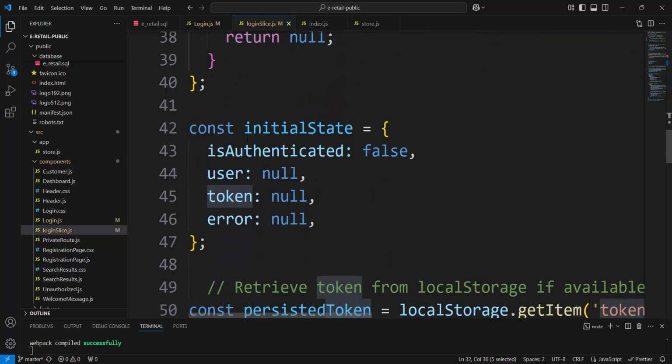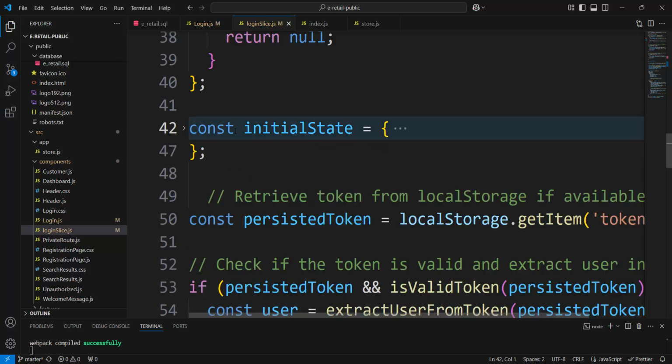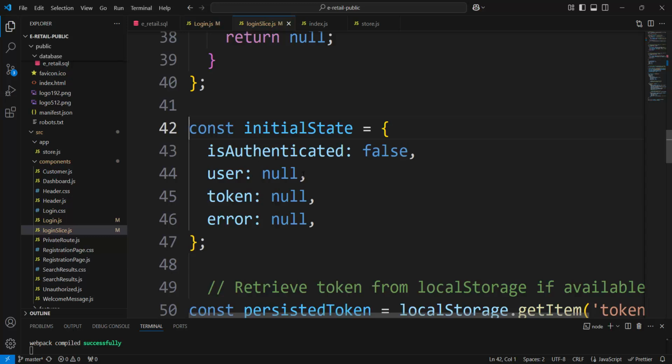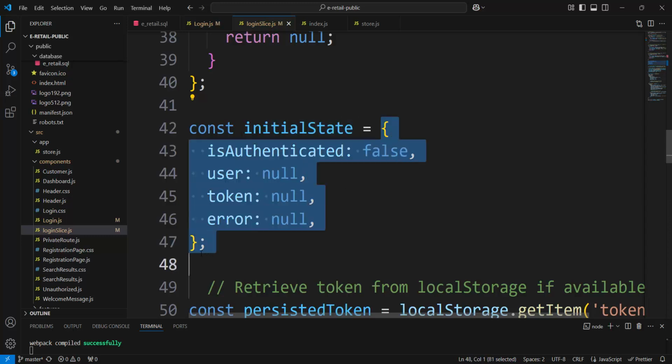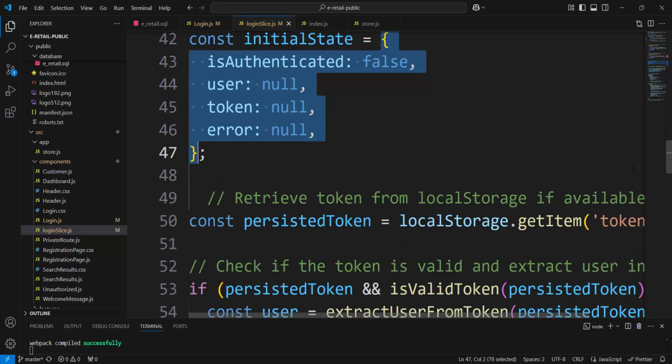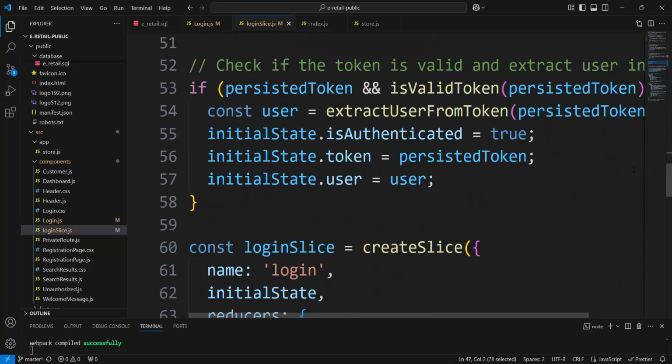Initial state. It is login. Login declares initial state. It is a declaration of initial state. A declaration of the object initial state equal to an object. Look at the curly brackets, which means an object. Inside that object are properties. Okay, it is all declaration, declaration, declaration.